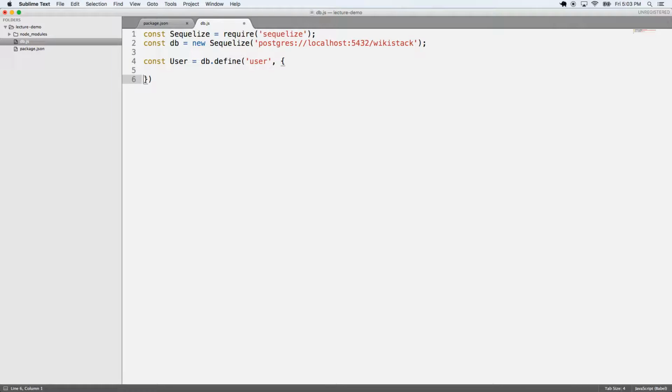The next two things it takes are two objects. The first object is the table schema, basically the attributes, but with an S. The next one is methods. These can be the class methods, instance methods, hooks, all those things. Those will be in the last, the options object.